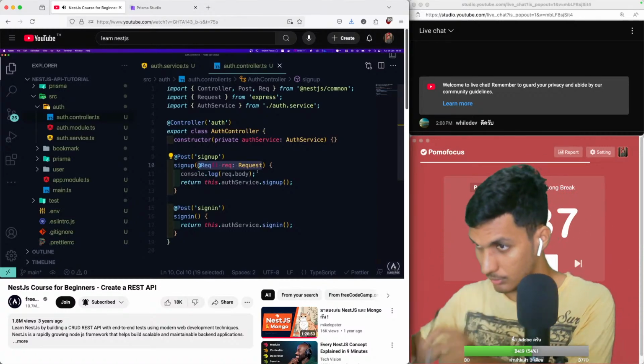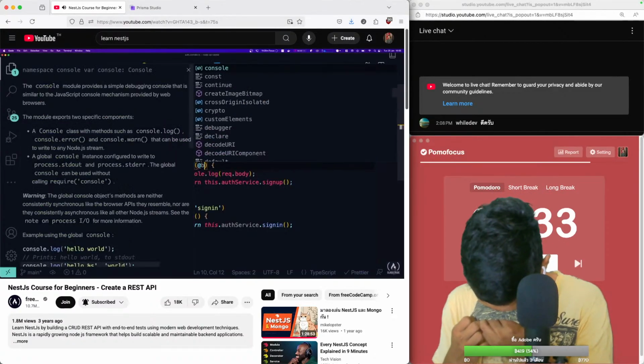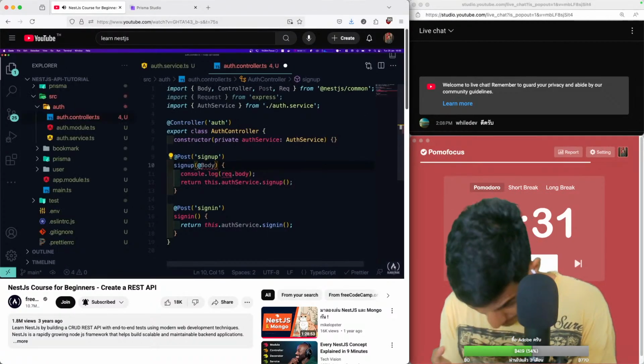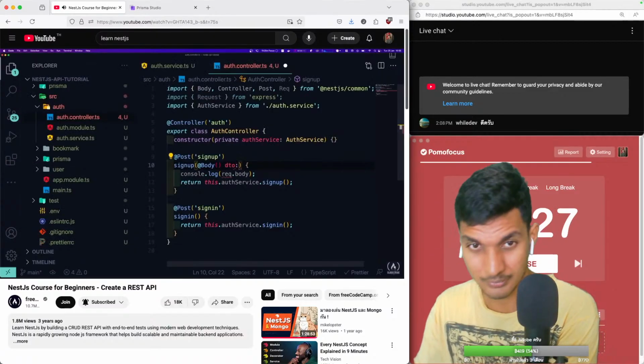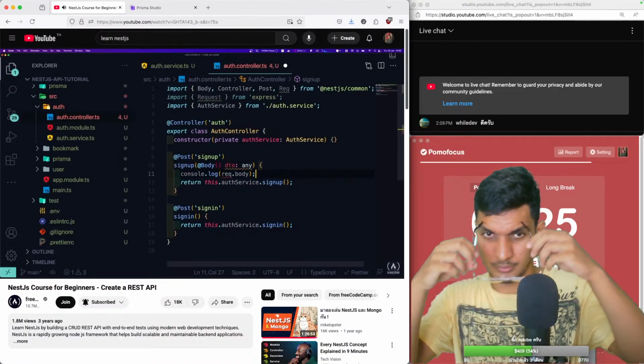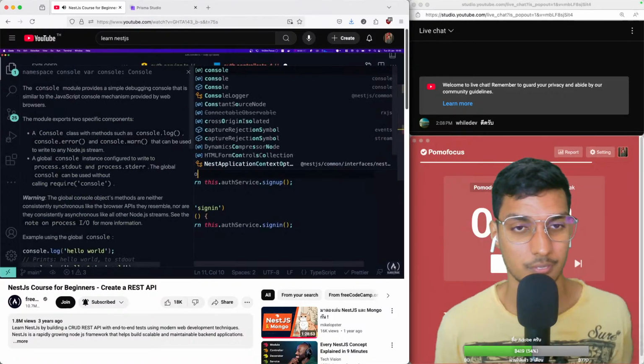So what we're going to do is that we're going to use another decorator called Body, and it just allows us to get the body of the request, right? Let's call it DTO, and let's declare it as any, because right now we don't know the shape of it. And let's console log that DTO.